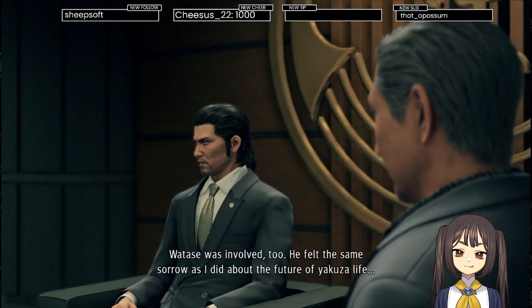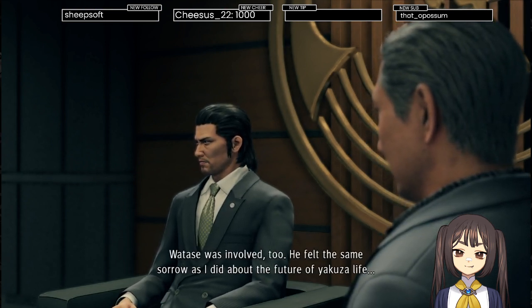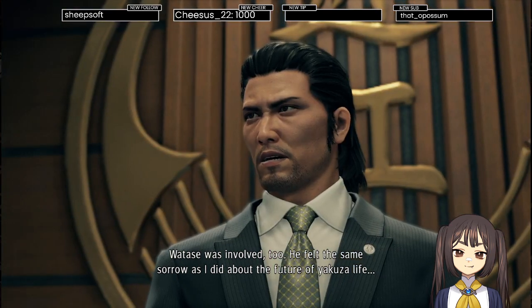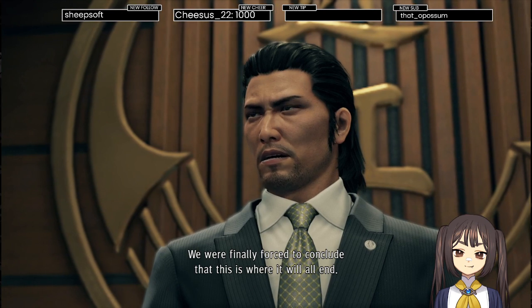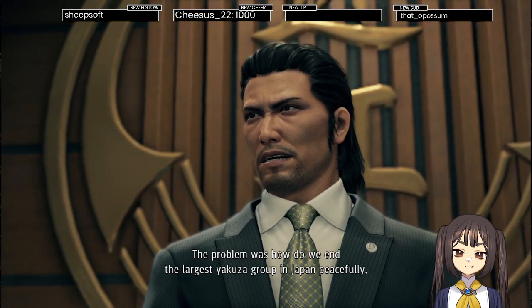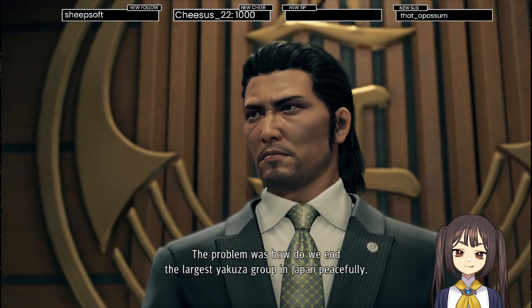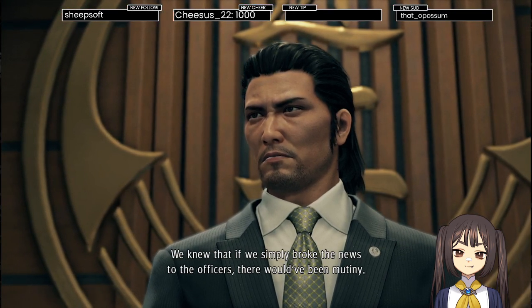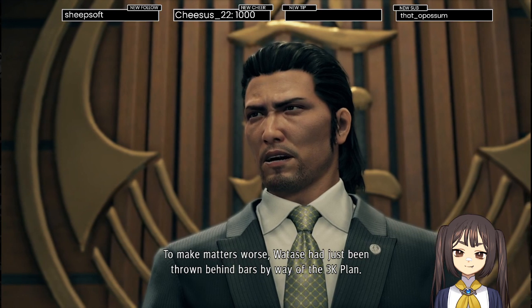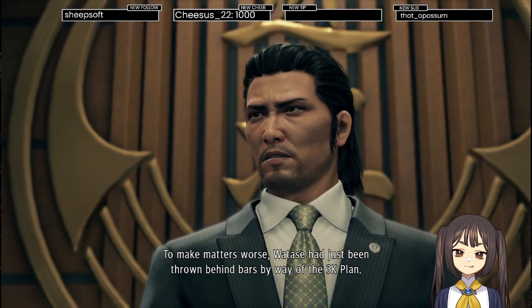Watase was involved too. He felt the same sorrow as I did about the future of Yakuza life, when we were finally forced to conclude that this is where it will all end. The problem was, how do we end the largest Yakuza group in Japan peacefully? We knew that if we simply broke the news to the officers, there would have been mutiny. To make matters worse, Watase had just been thrown behind bars by way of the 3K plan.